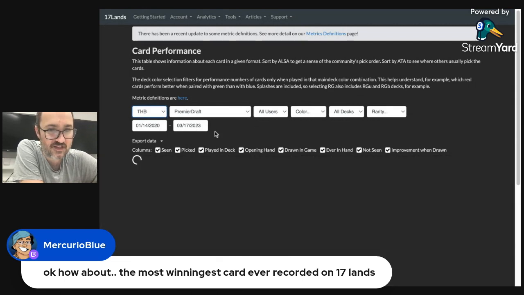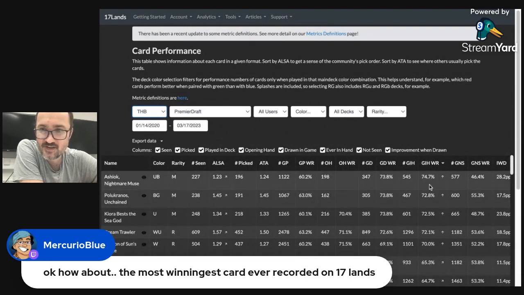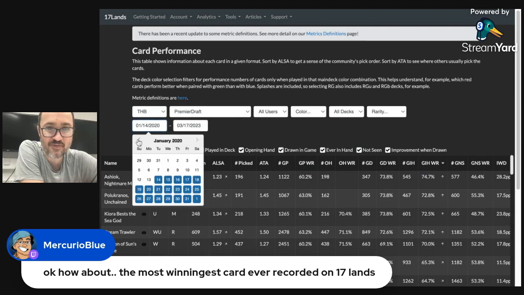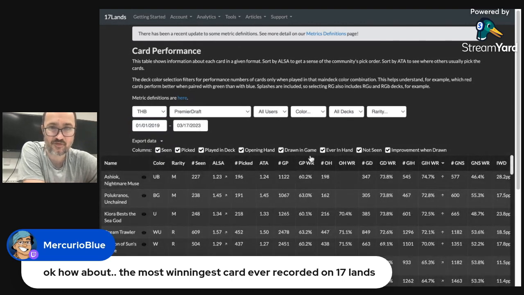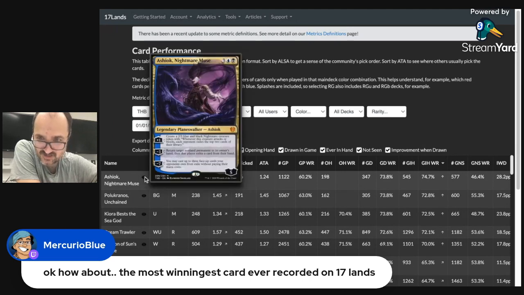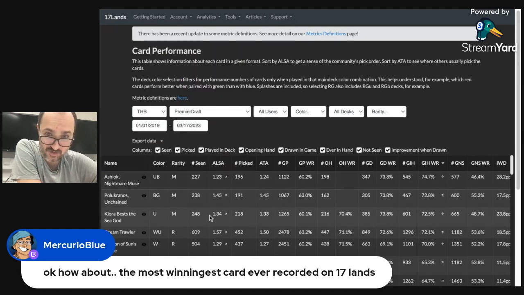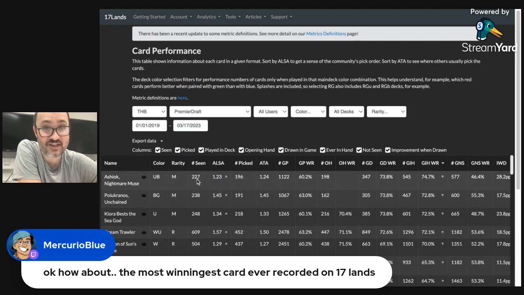Theros Beyond Death. Ooh, wow. Now we're talking. Obviously, smaller sample sizes because it was ages ago. Maybe we have to go back in time. Will it change something? No, it won't. So for the logged games in Theros Beyond Death, Ashiok, Nightmare Muse has 74.7% win rate. Small sample size, though. I'd like to stress that hard.